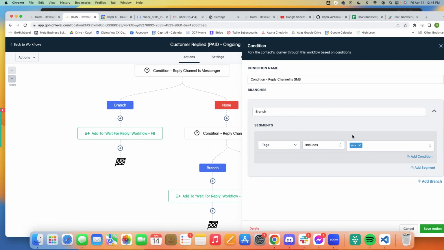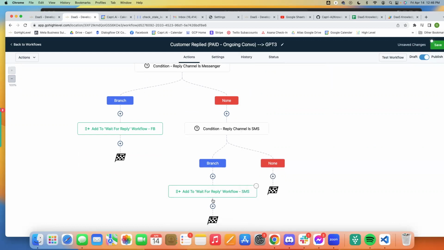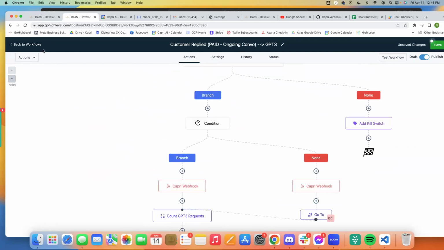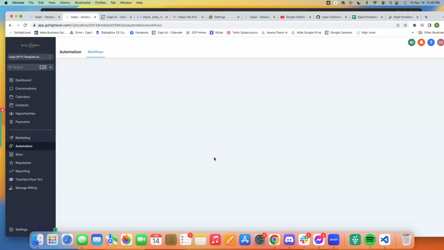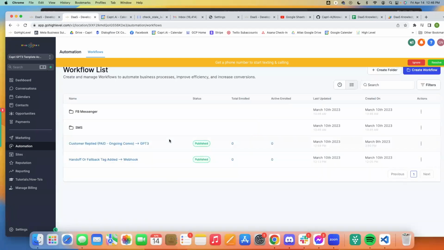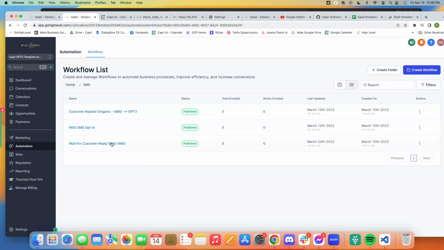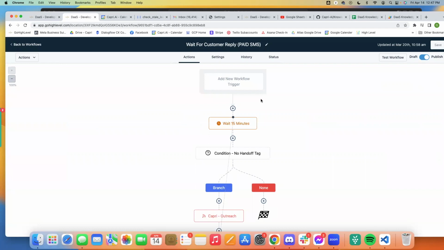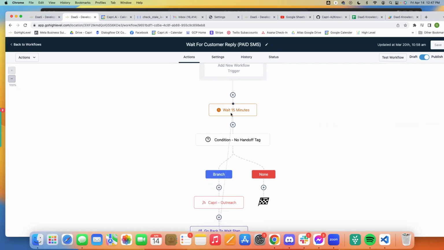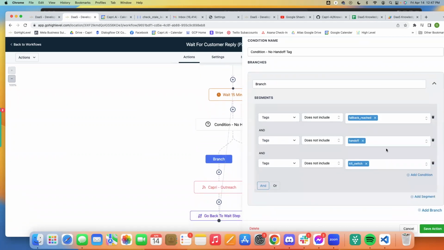And so this SMS tag condition gets met and it adds them to the wait for reply workflow. If we go back to what that workflow is, we'll go to SMS under the folder, and then go to wait for customer reply, paid SMS. So this is the workflow it's getting added to after it has replied. Basically, it's just going to wait for 15 minutes, and then check a condition. This condition says the tag does not include the fallback reach tag, it doesn't include the handoff tag, and it doesn't have the kill switch tag.